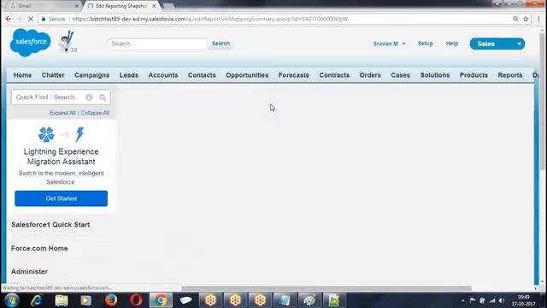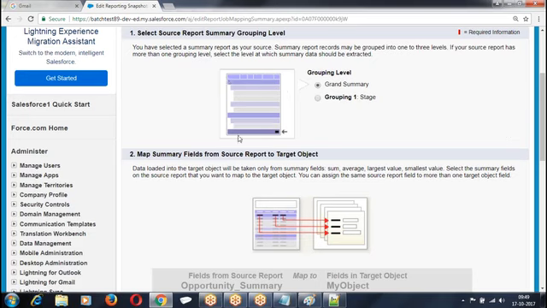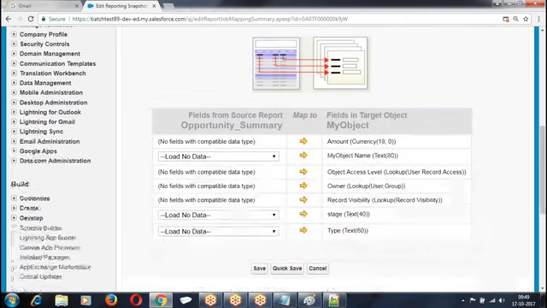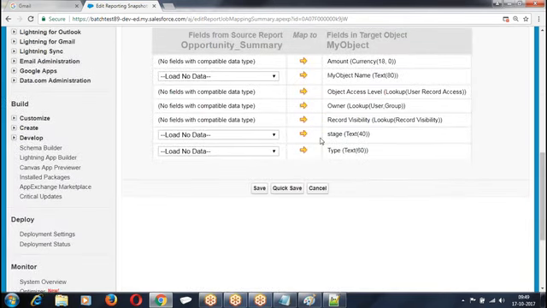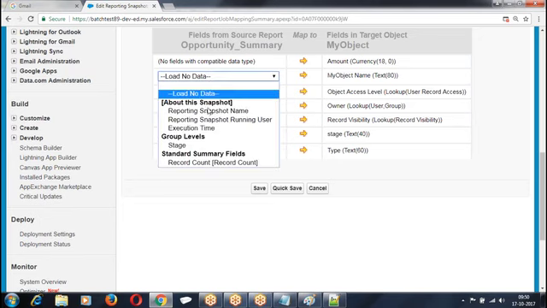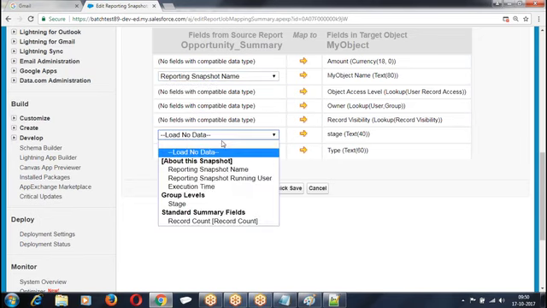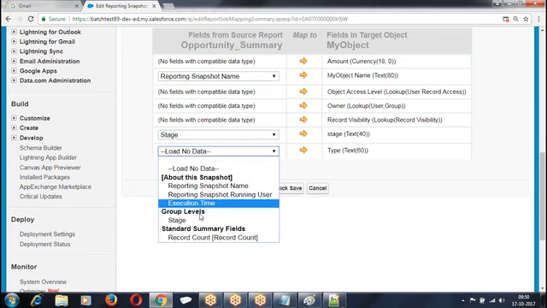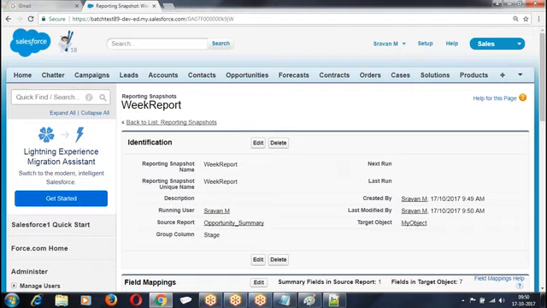Now, map the fields. Which fields? You want to take the grand summary or every group-wise summary? The report analysis is there. This is a summary report. Row-wise grouping is there. Row-wise conclusion you want to store, or grand summary you want to store? Then map the fields, fields of the object and fields of the report. Which field of the report should be mapped with which field of the object? So, mapping between the fields of the report and the fields of the object.